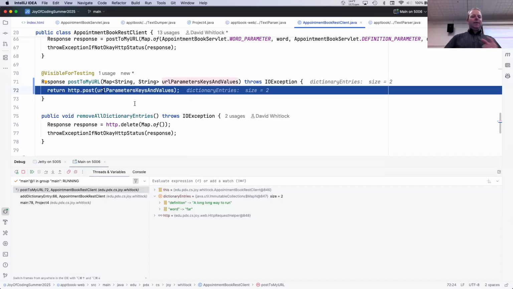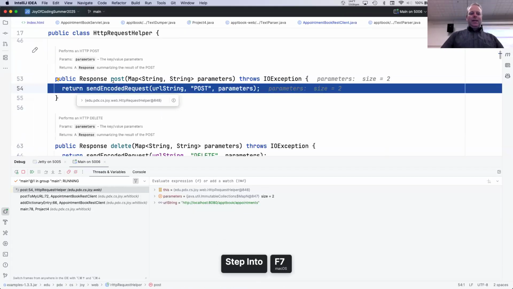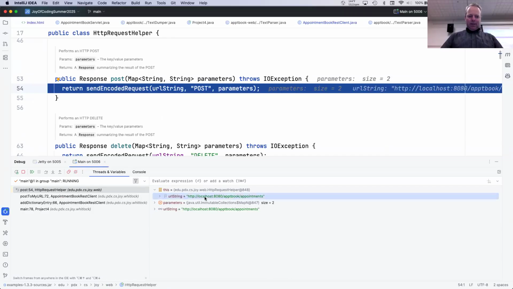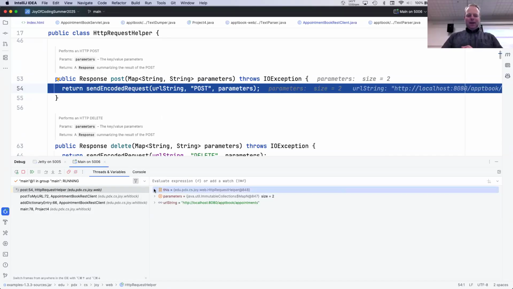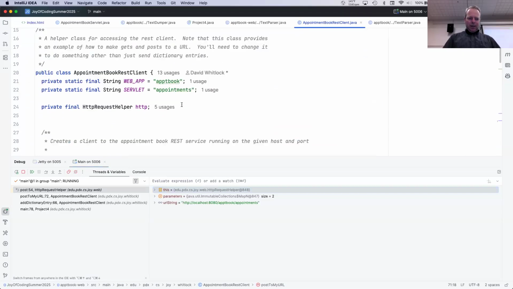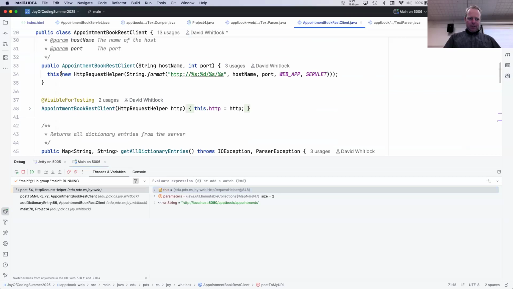Good point. The URL, so yeah, this method right here, the post to my URL, the URL isn't here. The URL is actually inside the HTTP object. So right here in the post, if we look at this, this is the thing that has the URL string in it right here. And again, the intent is that you don't really need to dive into this too deeply, but if you're curious and you're like, wait, where does the URL come from? Then it's constructed in the HTTP request helper, which actually is initialized here in this constructor.